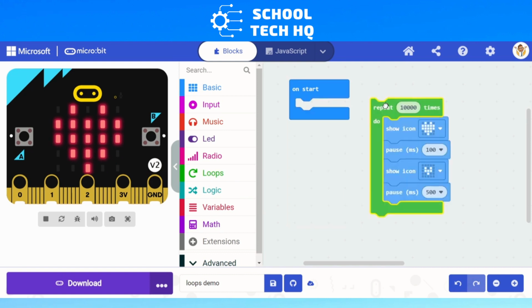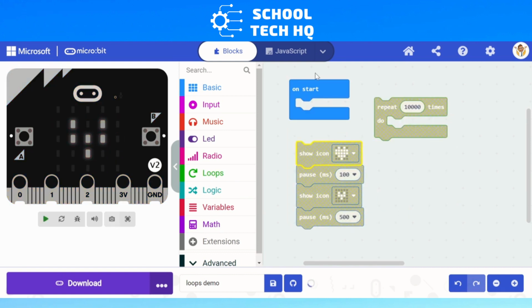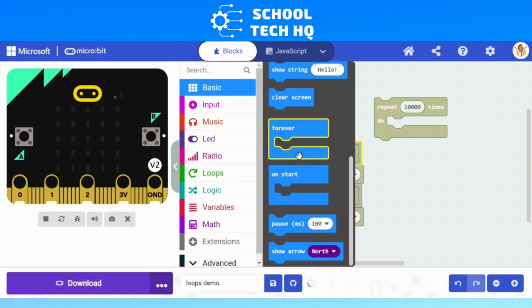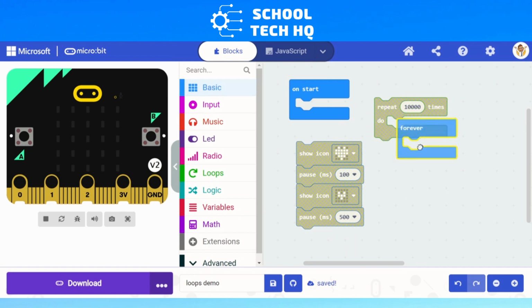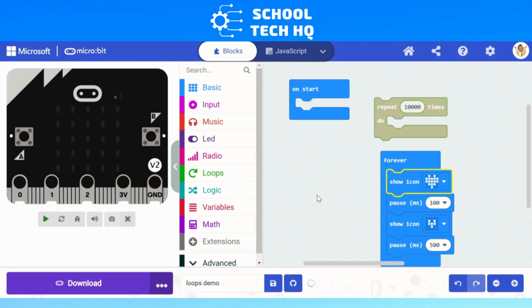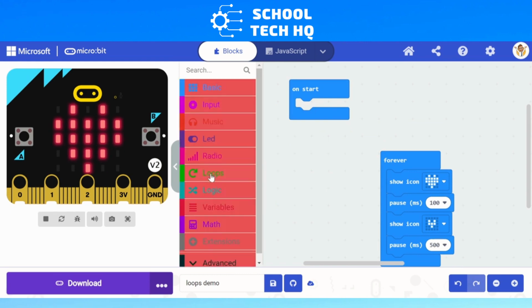So what we can do is take this apart right now. And if we go back to Basic, at the very start, we had a forever. Now, forever is exactly what it says. It is a type of loop. Whatever we put in there, it will do it forever until we stop the program. So if I put it in forever on the simulator, you'll see it will just repeat that same pattern forever. It will never stop, no matter how many times, so I don't have to repeat 10,000.